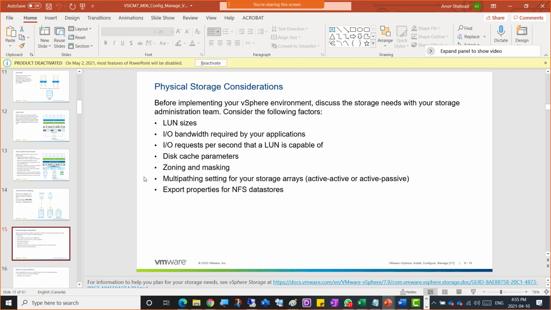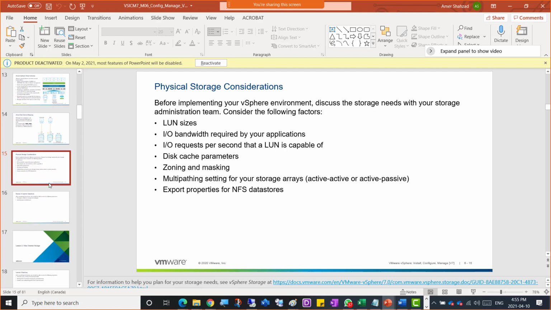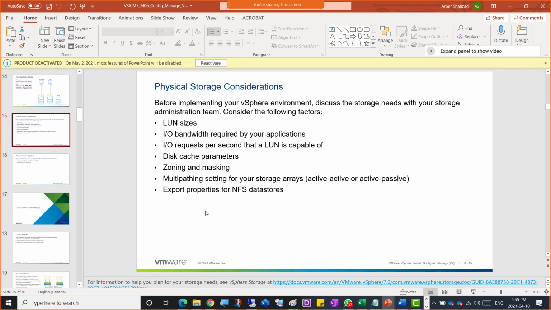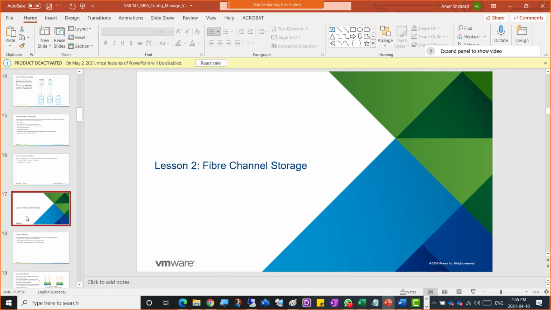So then you use zoning and masking for that. There are other procedures as well. Multipathing settings for your storage arrays: you can have multiple paths coming to your virtual machine or data store from your SAN. If through one path you are down, you're not connected from the SAN, you can connect through another path as well. Export properties for NFS data stores. So these are some of the configurations there that you can check out.